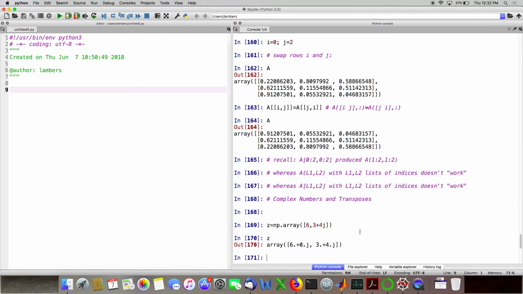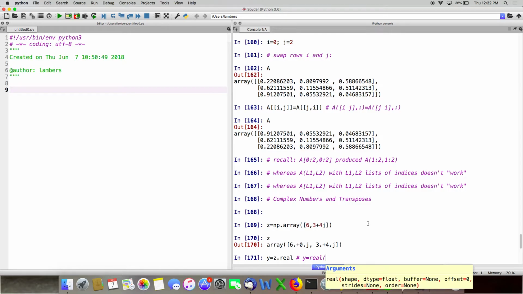So you can extract real and imaginary parts similar to how you could in MATLAB. If I do z.real, real is an attribute, so that's the same as y equals real of z.